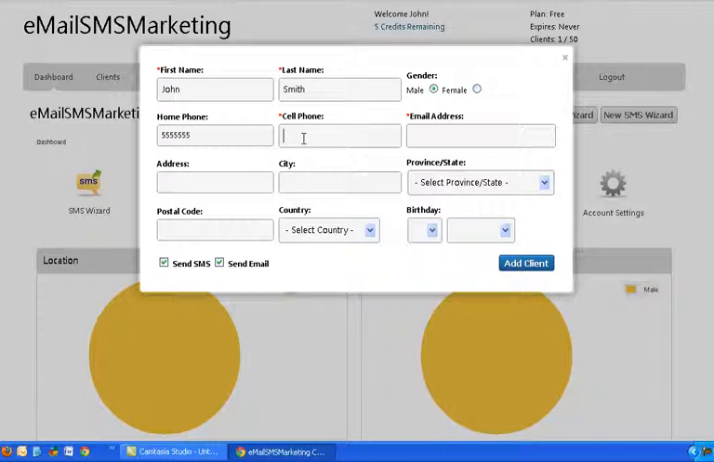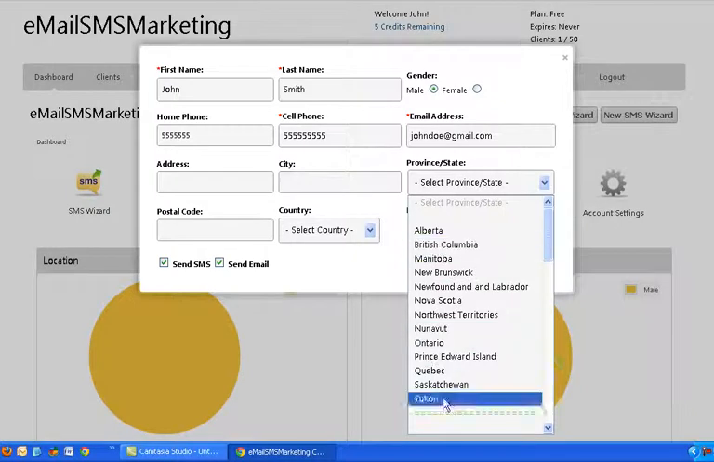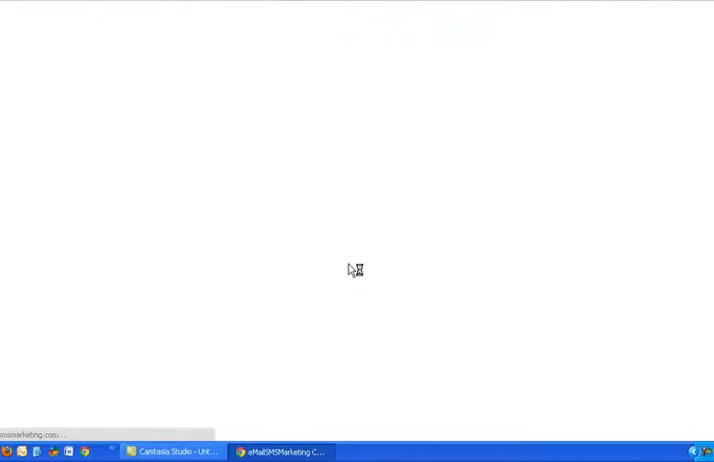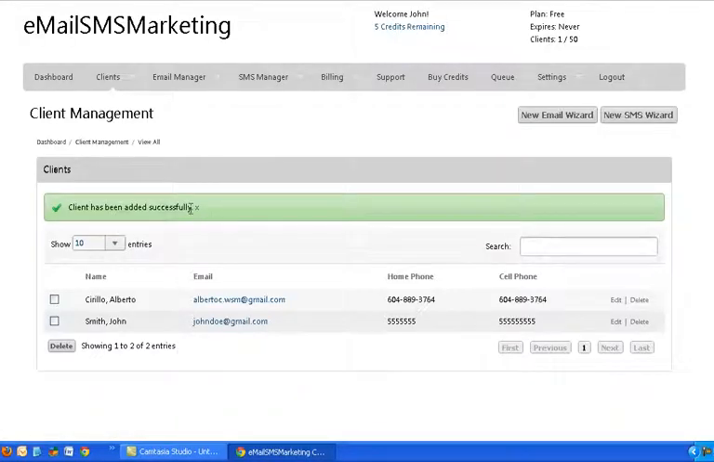So for a cell phone number, we're going to just do it right here, and then for an email address we will just use John Doe at gmail.com. Okay, and of course now if you want to fill in all this other information, you certainly can. So let's just go ahead and fill it in, and that's it. Add a client. There you go, and the client has been successfully added. So that's pretty well it for adding a client.